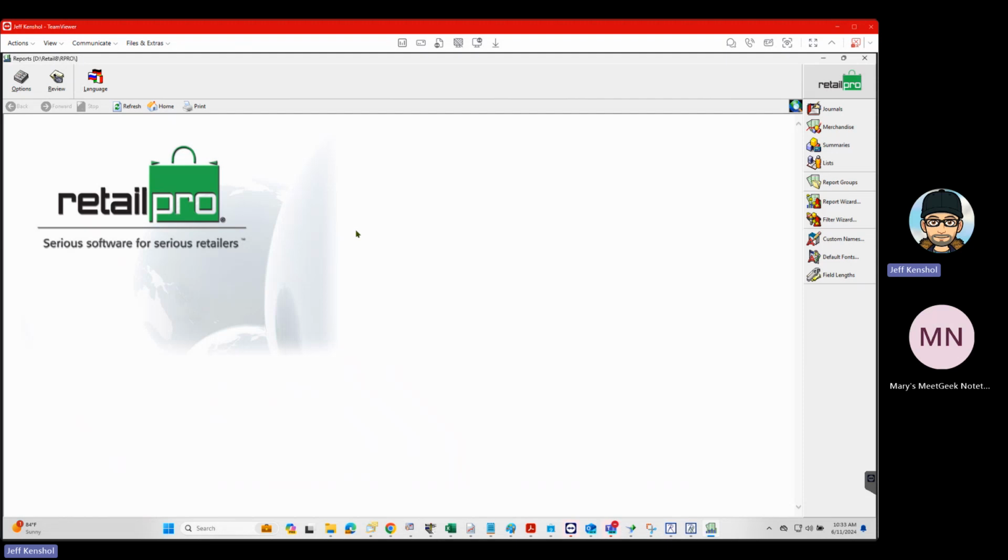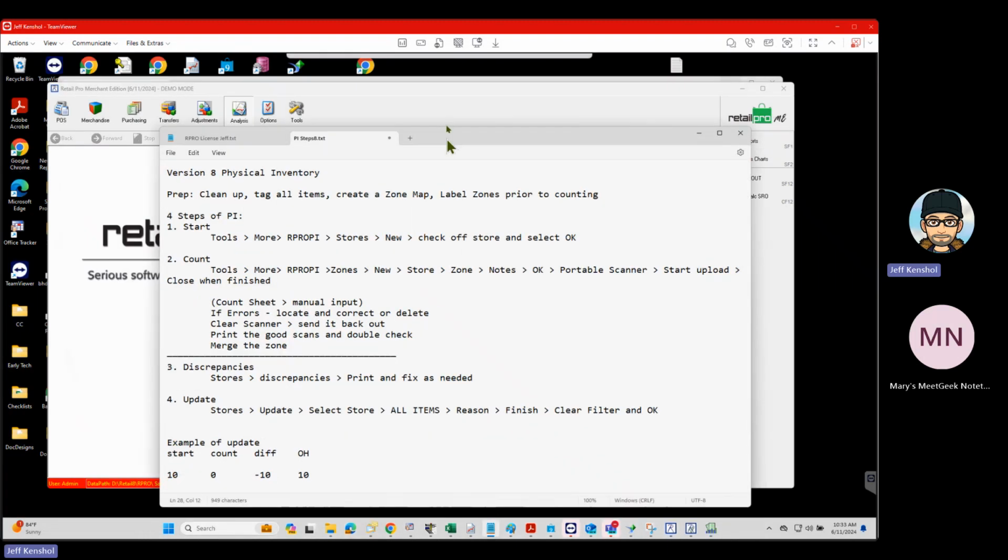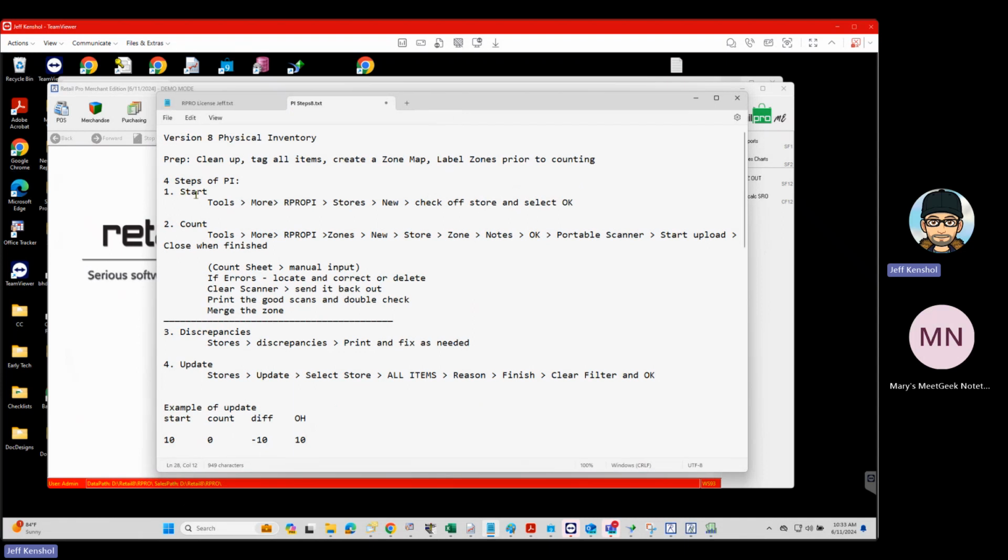And the demo copy just isn't working on the report side, and that was kind of an extra bonus thing anyway. So that's physical inventory, start to finish, right? You start it, you count it, you look at your discrepancies, and you update. That's physical inventory.